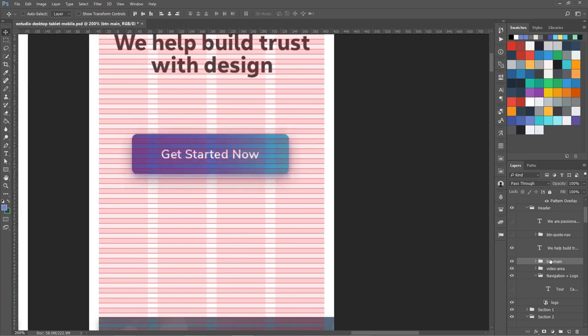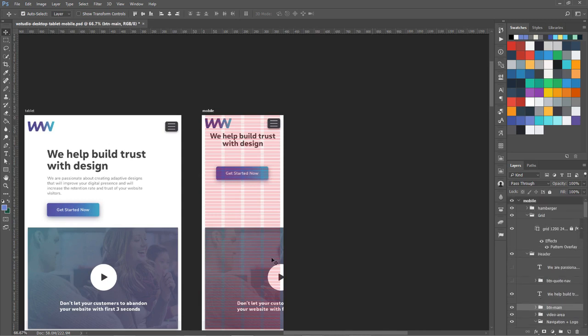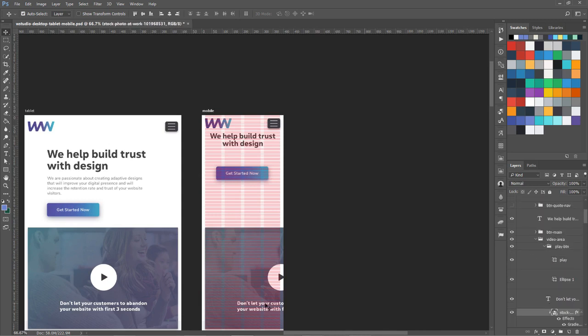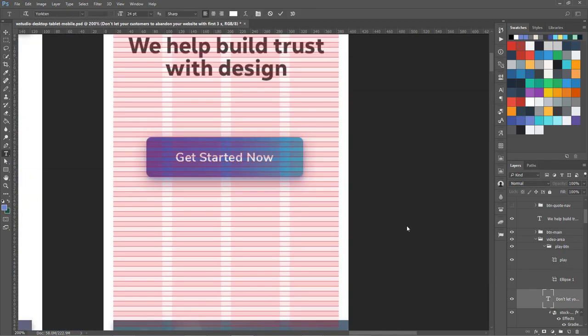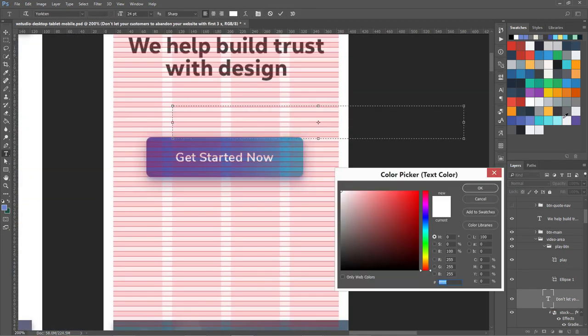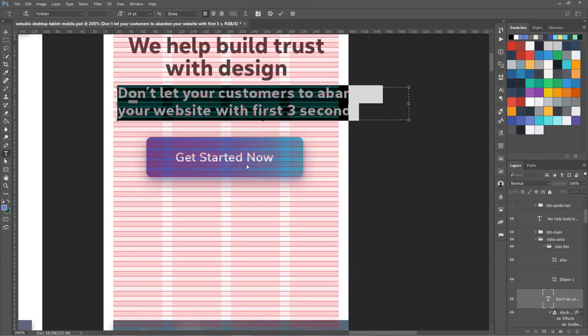Okay, so where is our video area? Now this time I'm going to move this text which is above the video area, and I'm going to move it up over here. Okay, so I'm going to move it just below my main heading. You cannot see it because it's in white color, so I'm going to change its color to this gray. Okay, so it is right now in 24 points.